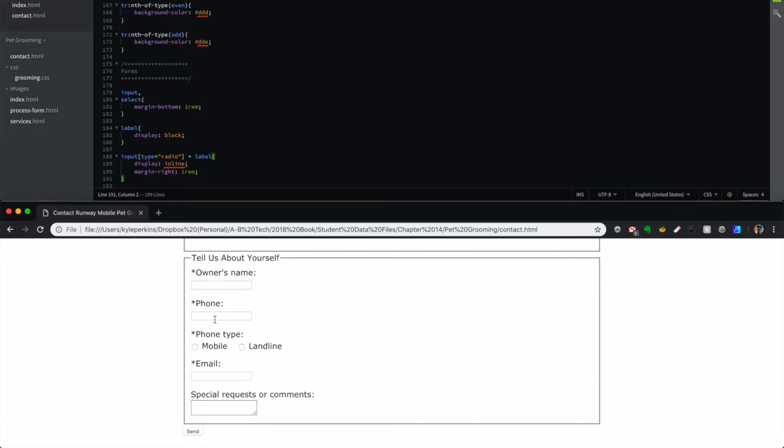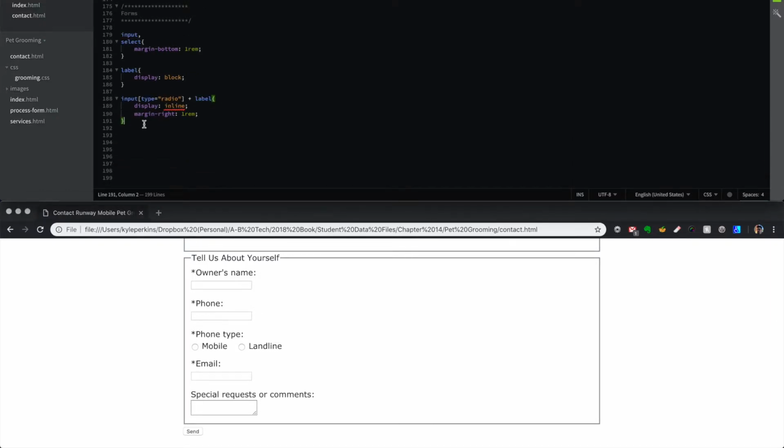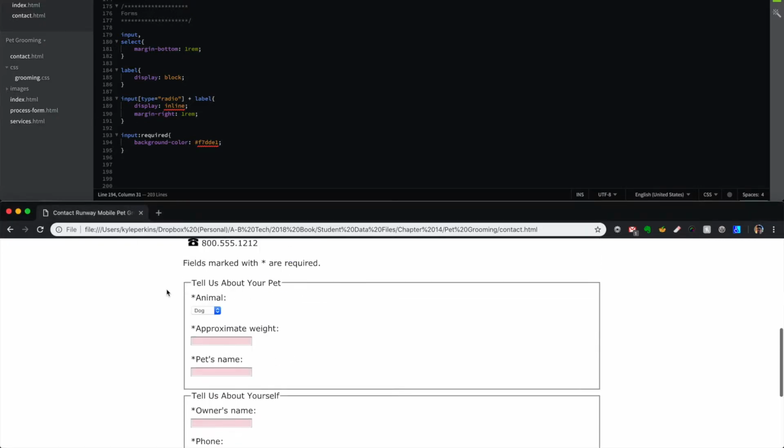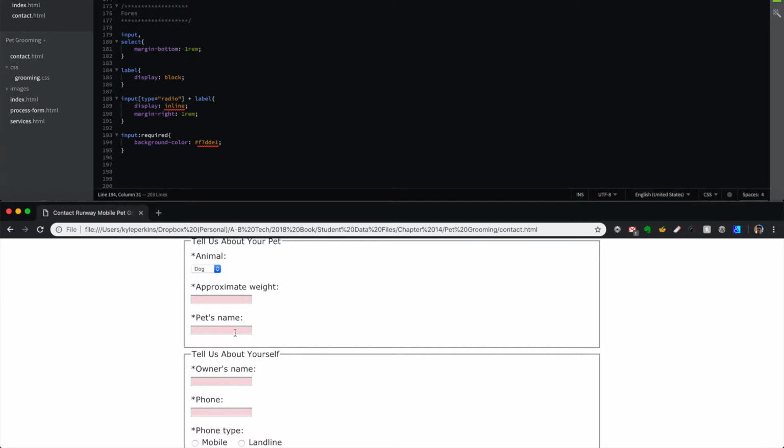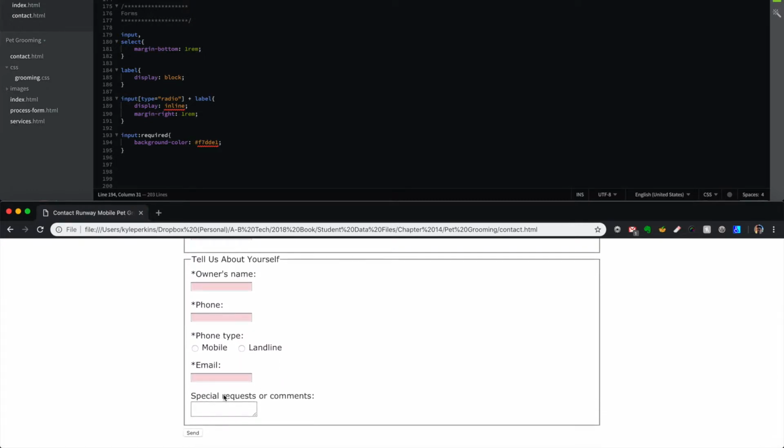Alright, next is stylizing the required fields. So after the radio button labels, we're going to put in input using a pseudo-class required and say background-color: #F7DDE1. Let's save, let's refresh, and now we see that all the required fields have a red background, which makes it a little easier to work with.